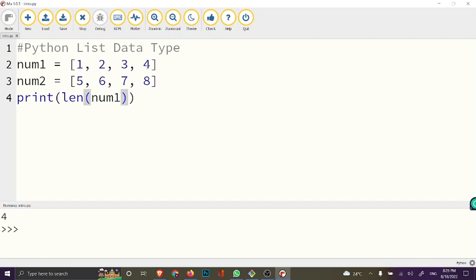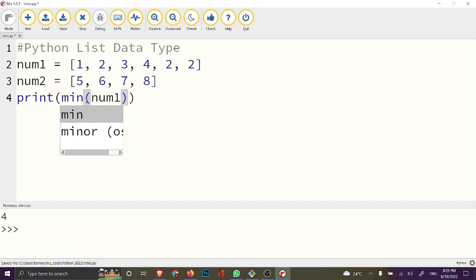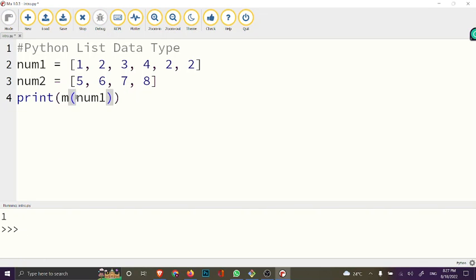So for instance, if I have a list that has, let me see, 2 now, and I have another 2. If I say min of this list, this will give me 1, right? If I say max of this list, this will give me 4. You can actually check the maximum number. That's for a list of integers.